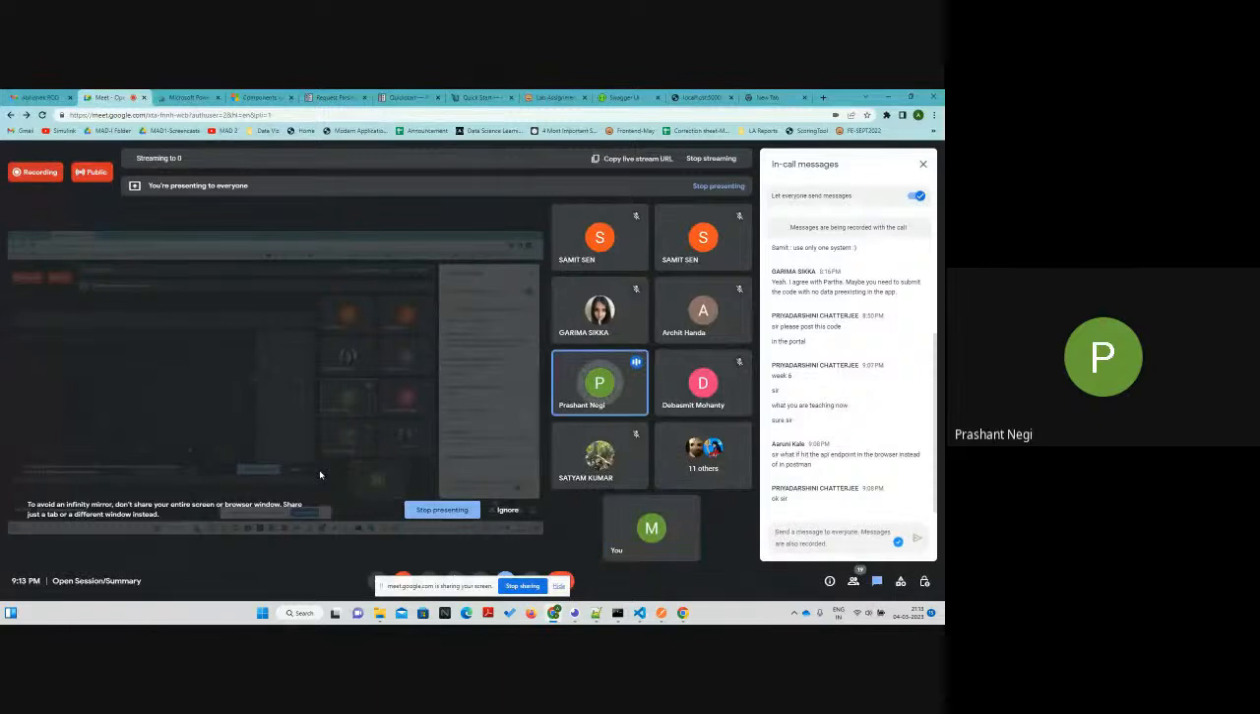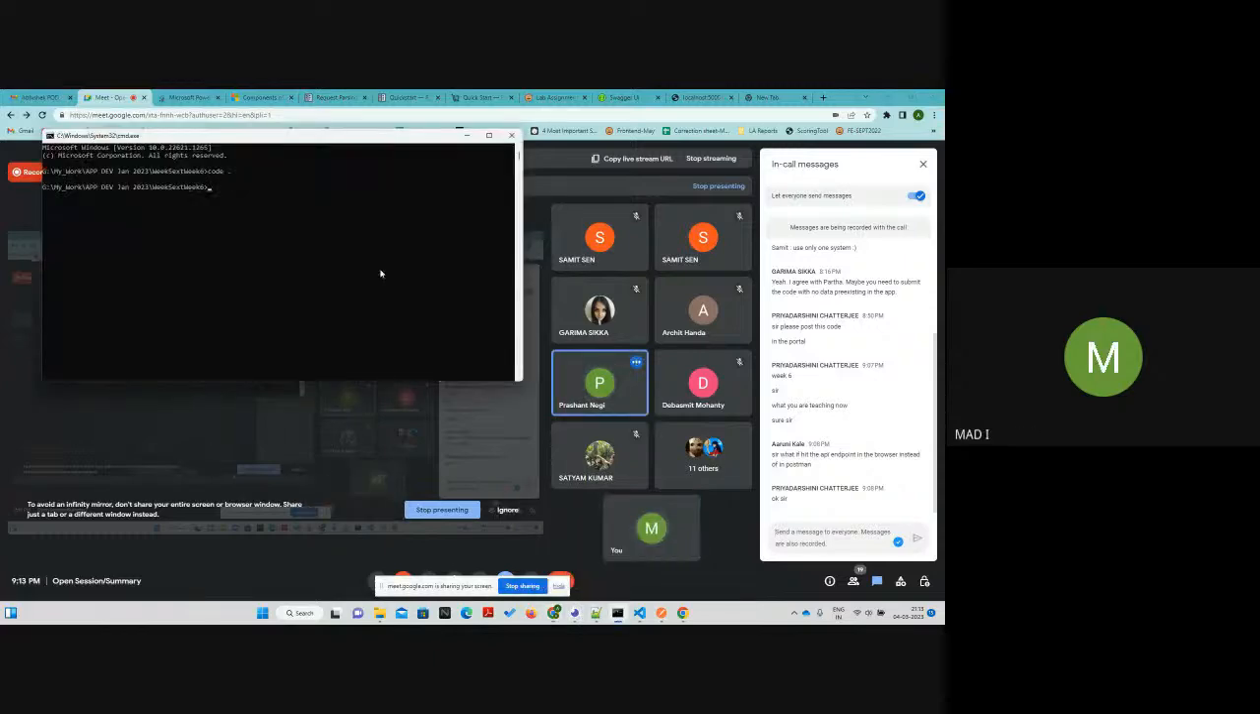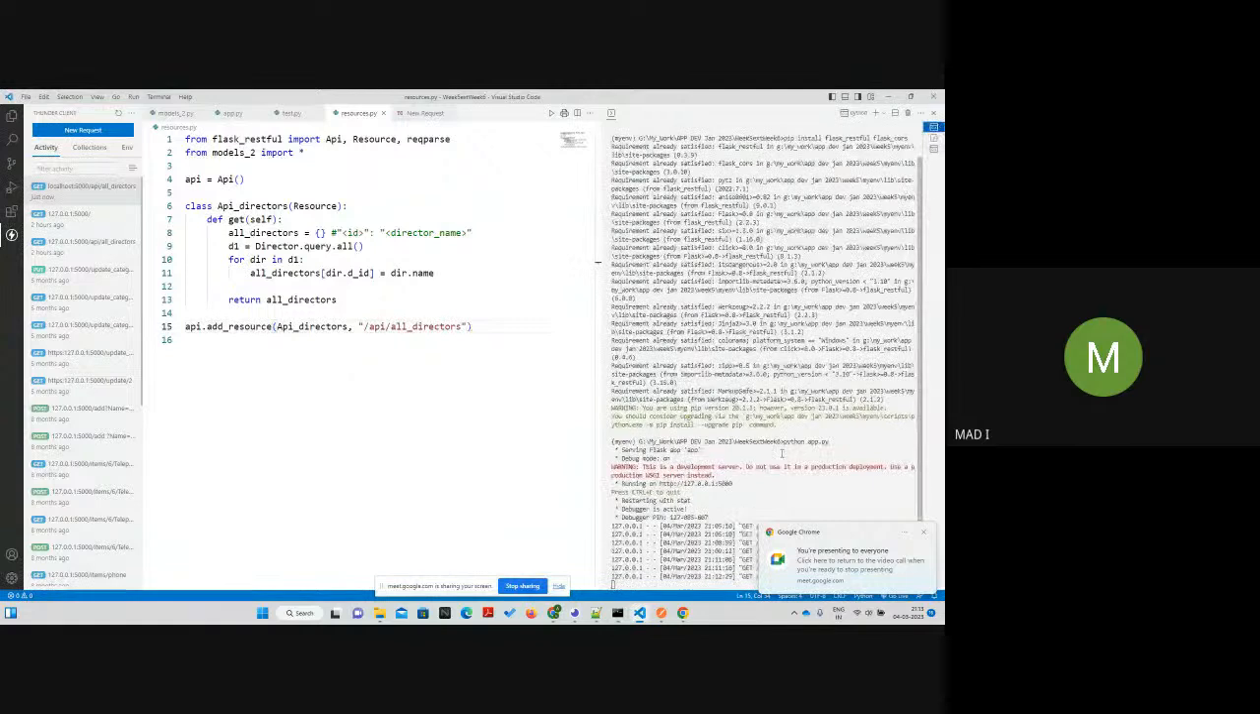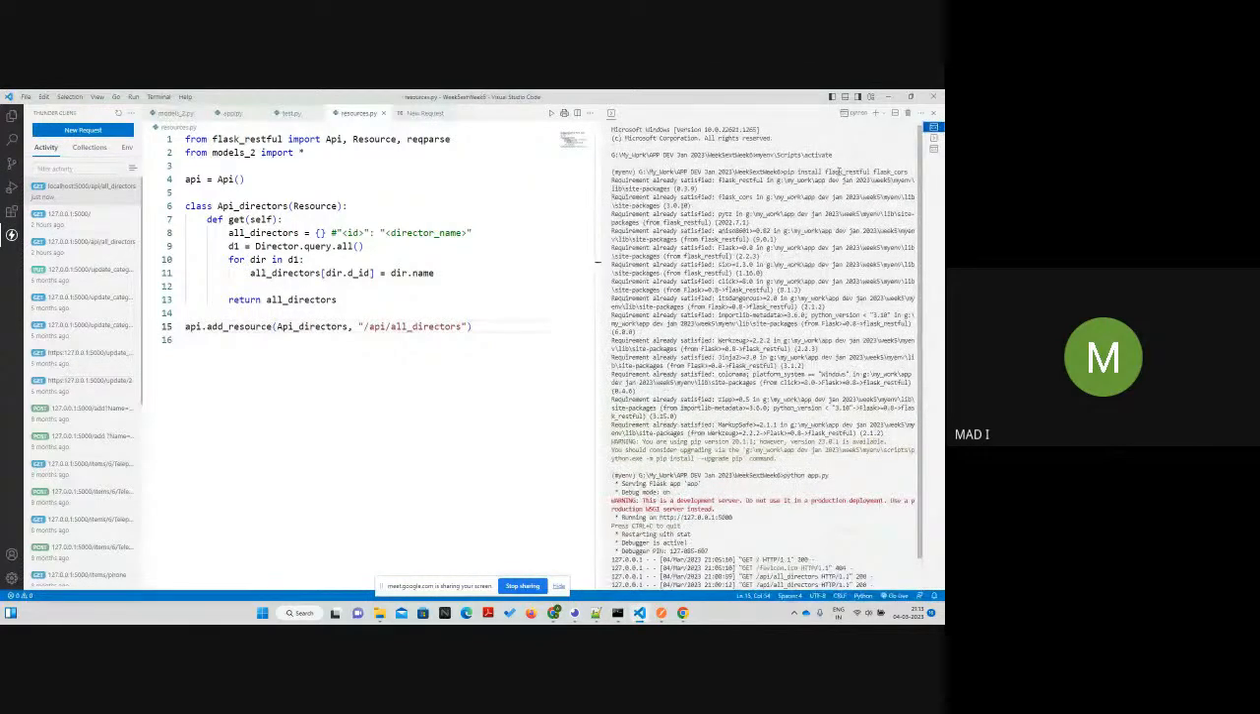Sir, we have to install Flask CORS also. Yes, Flask CORS also installed. That is different. Wait, I'll show you. Go to another command prompt. Where did I install? Here, right? pip install flask-restful flask-cors. If you keep on giving spaces, it will take each as a different module and keep on installing. Library, package, whatever you call it.